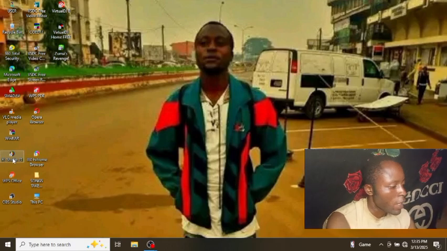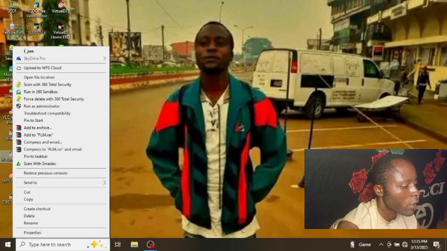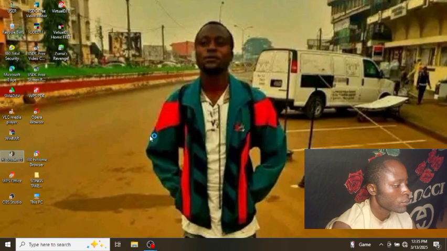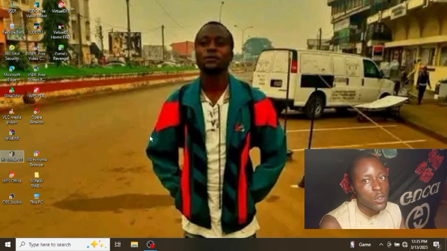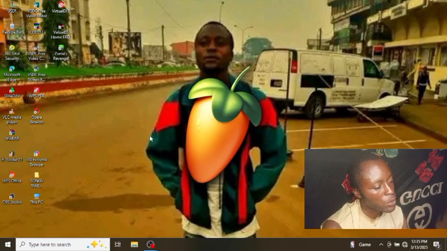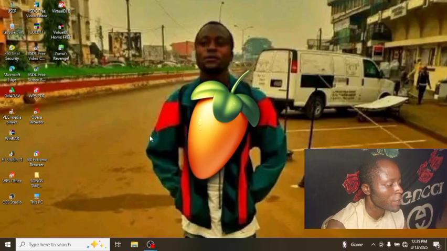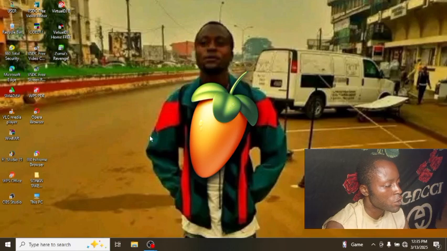Now I'm going to put my cursor like this, right click and just press open. Now my FL Studio is loading. Very soon it will open. Then I will start making my Notre Dame Cathedral trap beat.